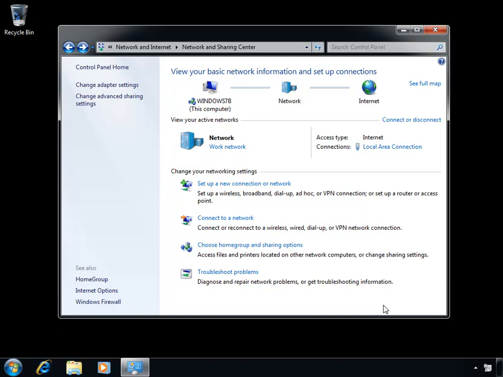Now, the other condition for this to work is that the PC that's connected to the internet will likely have to have 2 network cards in it. I say likely because if it's a dial-up connection that you want to share, you won't need the second network card.